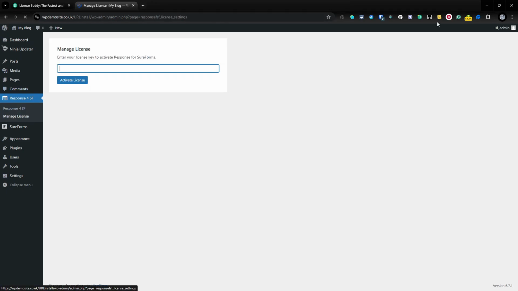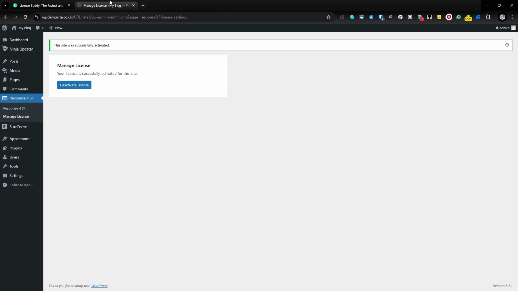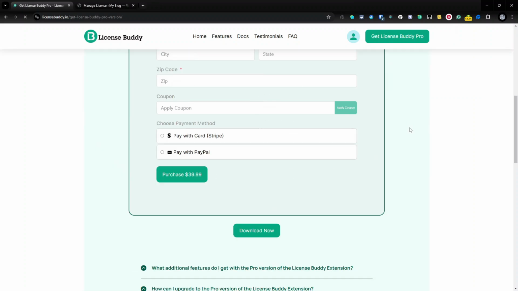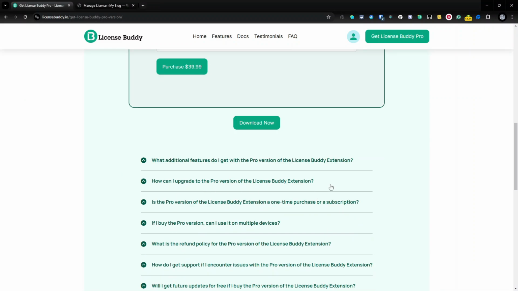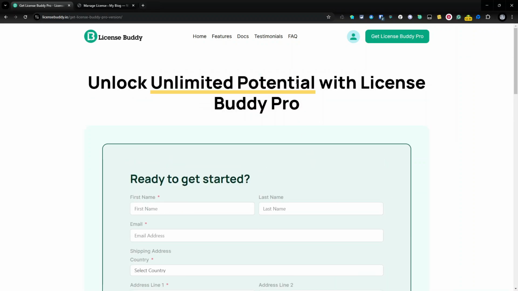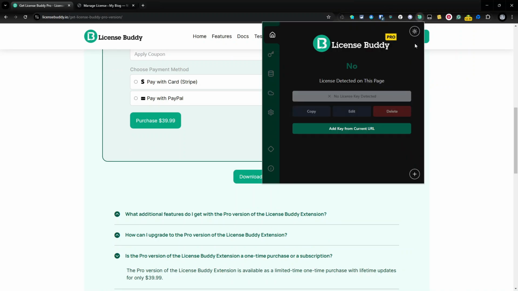But this is License Buddy, and this is what you see me use in some of my videos for filling in licenses. I think it's only about $40. It's been years since I bought it. I've been using it since 21, 22, I think. Yeah, it's $40. It's a lifetime license as far as I'm aware. Yeah, it is a lifetime license with lifetime updates. I think it's really useful.